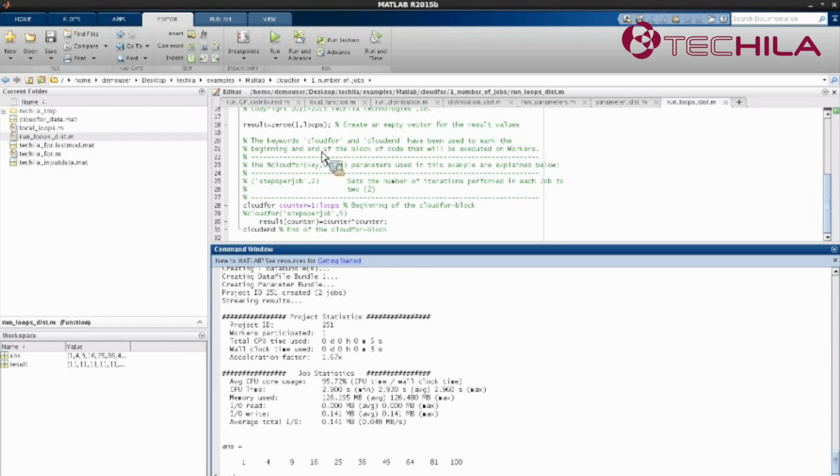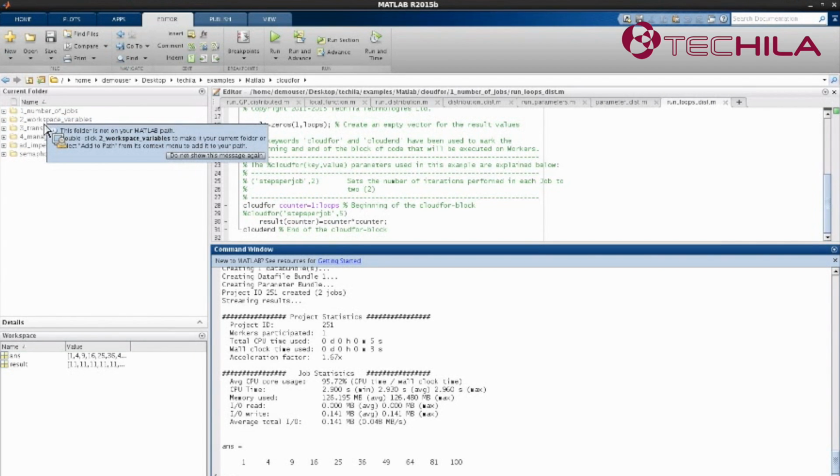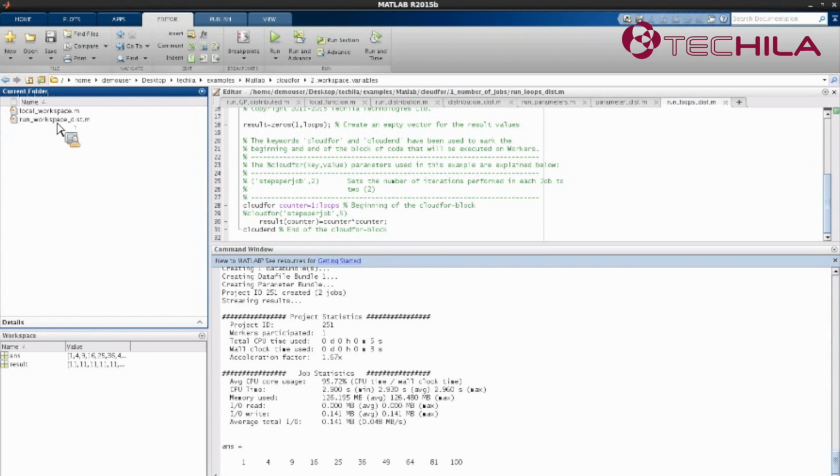There are also other examples here about Cloud4, but they follow the same pattern. So there is a run_file that's used to create the Techila project, and then there is a local underscore m file that has the local reference execution of that. But that was essentially a quick demo on how to configure the Techila SDK in MATLAB.